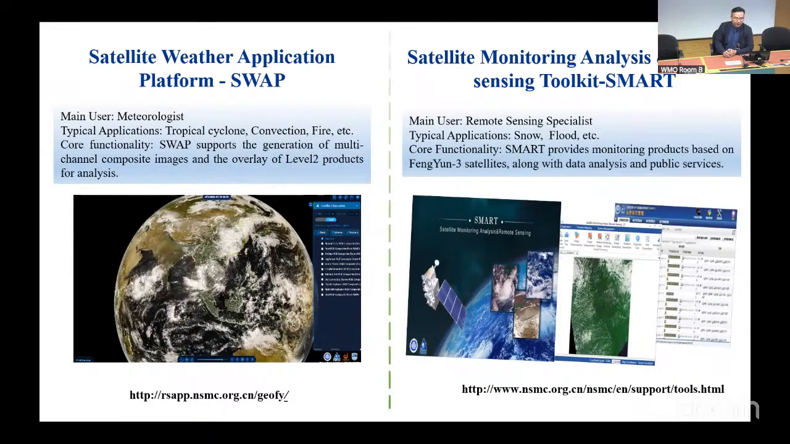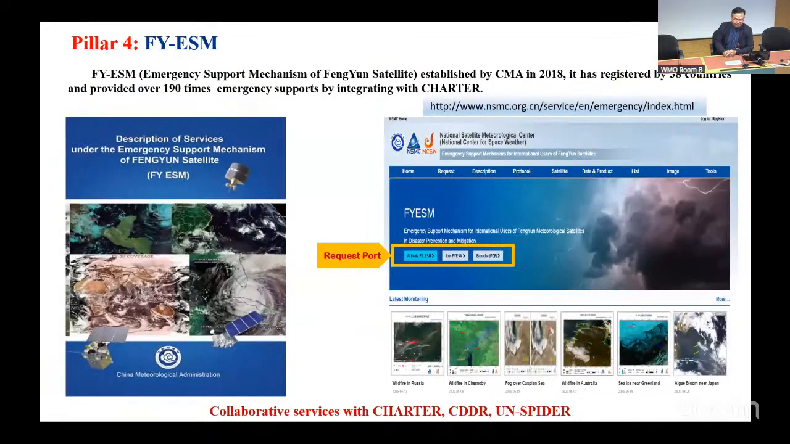Next, please. And these two software tools are also very important. The first one is SWAP. This SWAP software can support geostationary satellite processing. And the SMART software can support polar-orbit satellite processing and support natural disaster monitoring and ecosystem monitoring and assessment. Here we also give the website. If you want to know about the two softwares, you can visit the two websites.